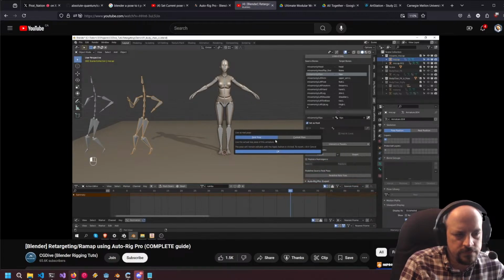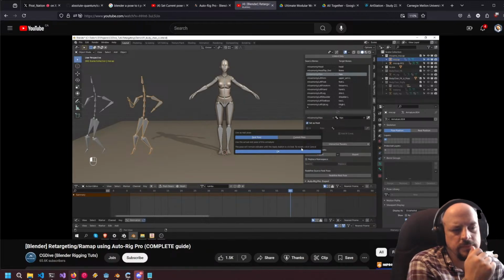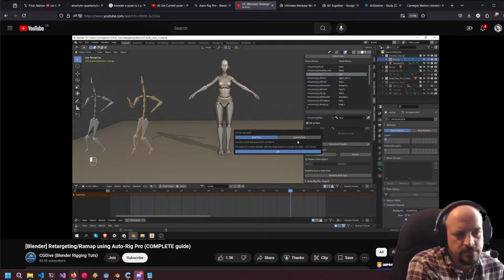And here you'll get two options, Rest Pose and Current Pose. And this confused me a little bit at first, and that is maybe because the first retargeting tool that I used was Rokoko, which has similar options, but they work differently here. Basically, choosing between Rest Pose and Current Pose before you press OK simply defines whether Auto-Rig Pro will set your armature in the default pose, in the rest pose, or if you want to leave this current pose that you have right here. So in most cases, you're going to want to go to the rest pose and edit that.